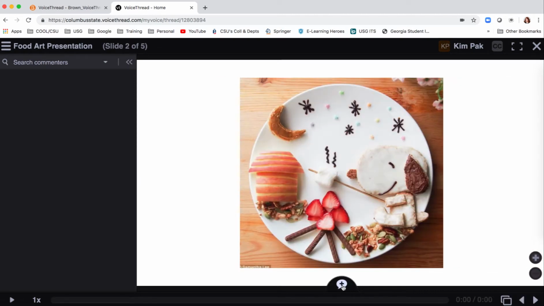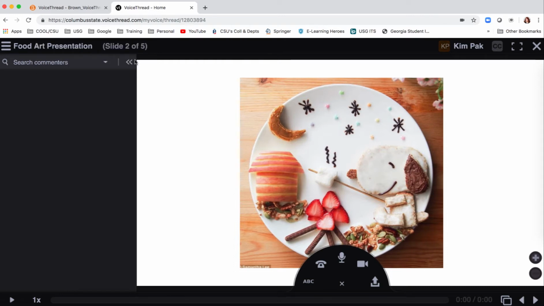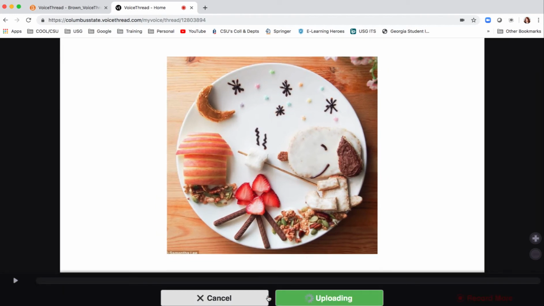For the next slide, I'm going to make a video comment. I'm going to give the system permission to access my camera. And then there I am. I'm going to make a comment on this slide. We have Snoopy made out of something, bread maybe. We have an apple tree, and we have a crescent moon. When I've finished, I just hit Stop Recording.